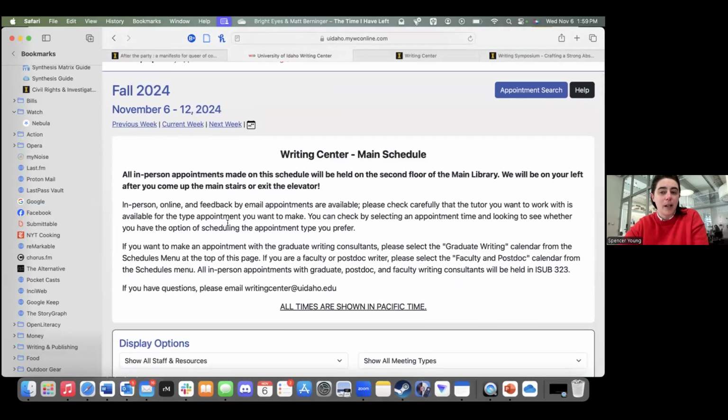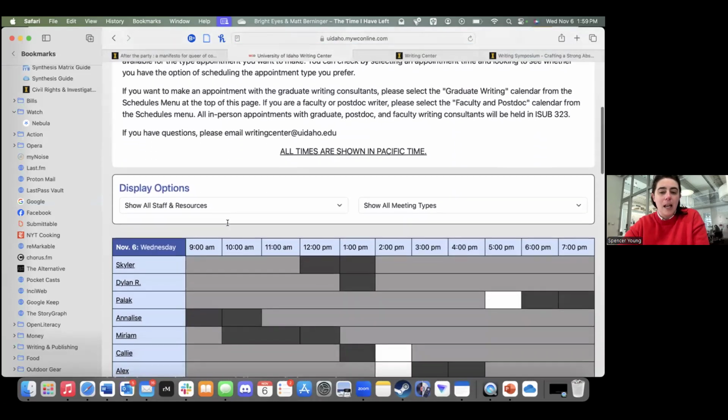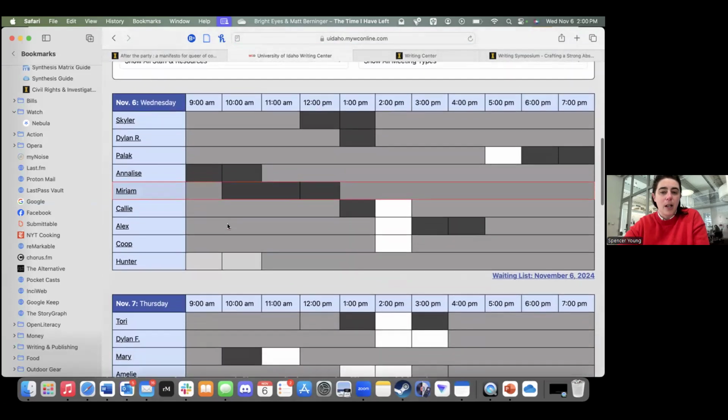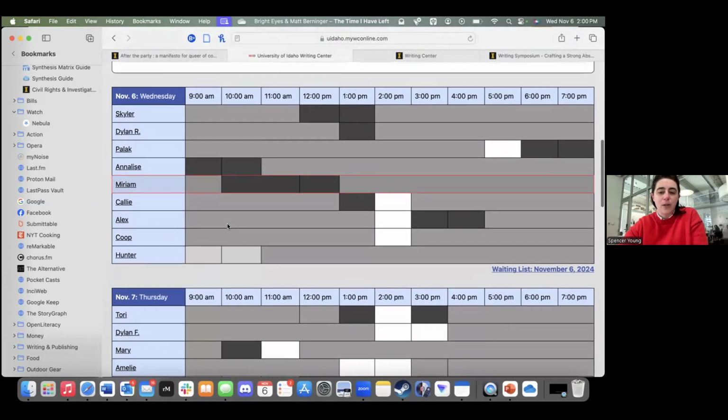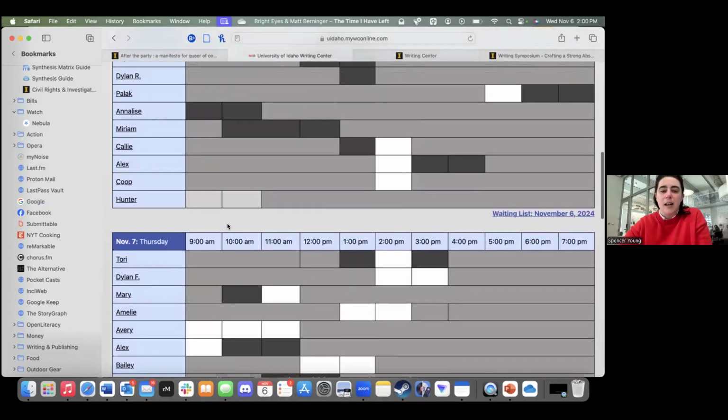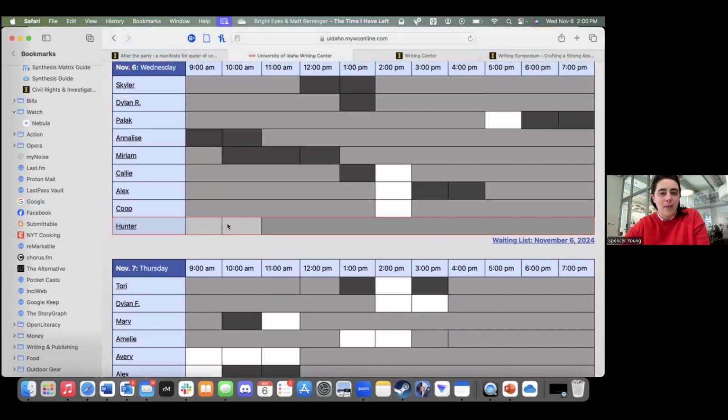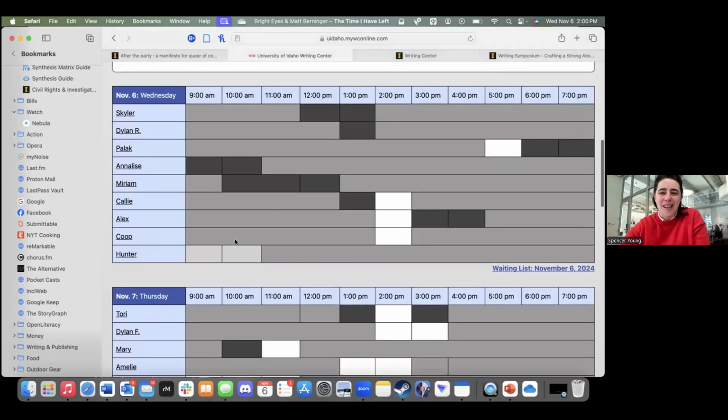on the second floor of the main library. And we do have drop-ins on Monday, excuse me, usually on Tuesday, Wednesday, and Thursday. You can't sign up for those ahead of time. You just have to drop in and take your chances from 3 to 5 on Tuesday, Wednesday, and Thursday on the second floor of the main library.